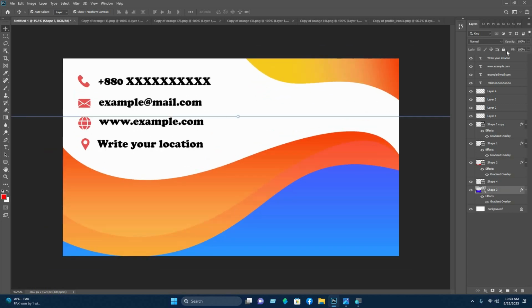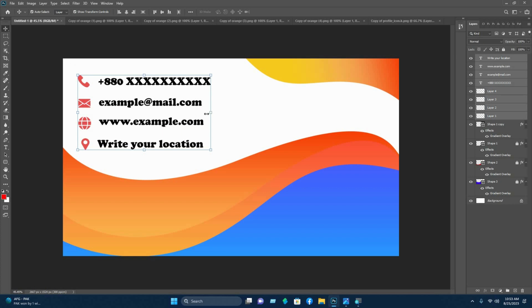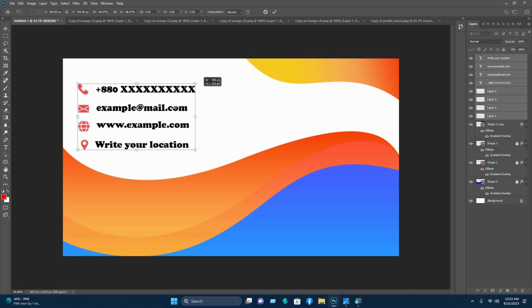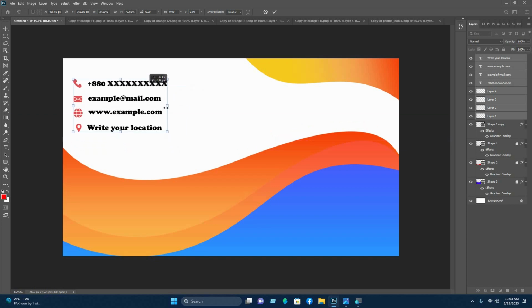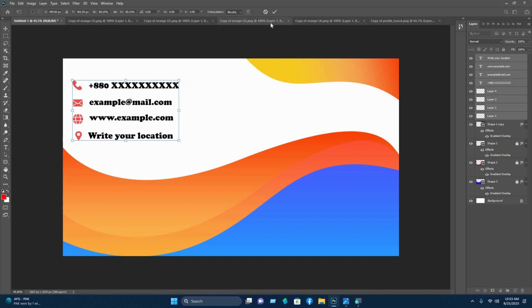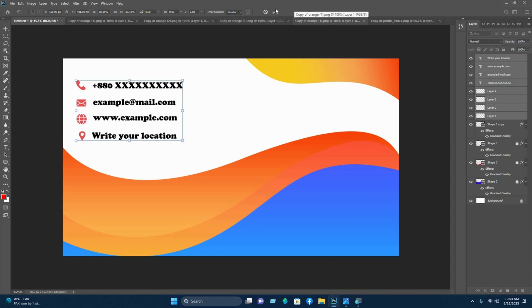Then you have to select this layer. Then you have to click on the lock icon. Then you have to select this. Then click on the lock icon again. Then you have to select this. Then you have to click on the lock icon. Then you have to select these layers. These layers. Then you have to decrease the size of these layers. Then we have to click on the tick mark.